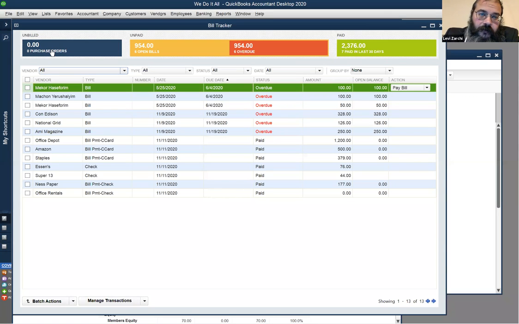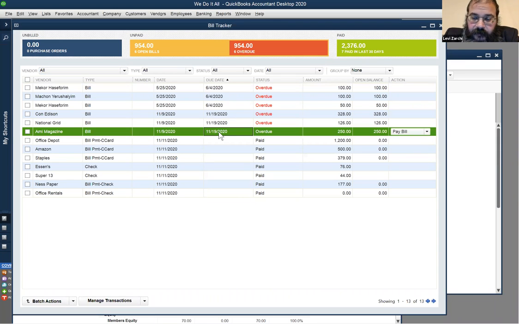First, we start with purchase orders. Then we have open bills. We have overdue bills. Obviously, they're overdue because they're back in June, and today's date is November. So it's overdue. This is already, by default, 10 days. From 11/19 to today is more than 10 days. But we did pay, and we're catching up. We paid 7 bills in the last 30 days.